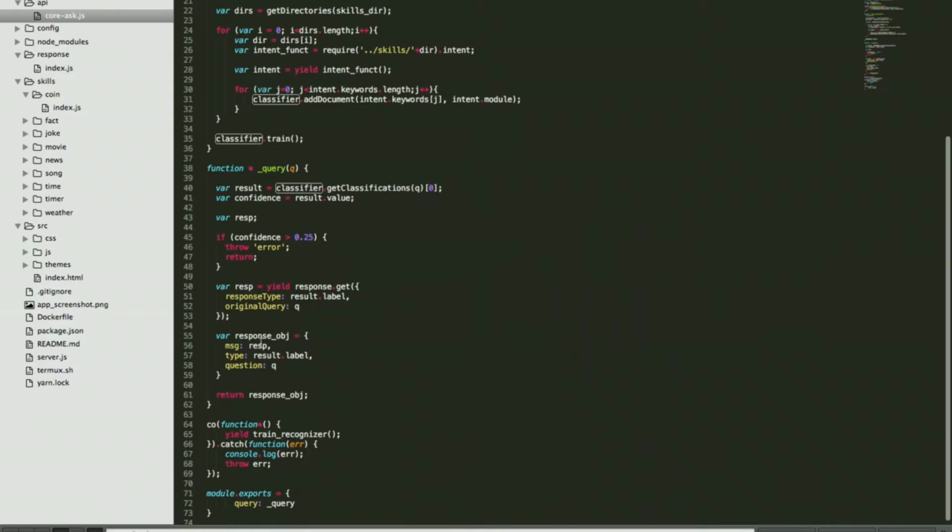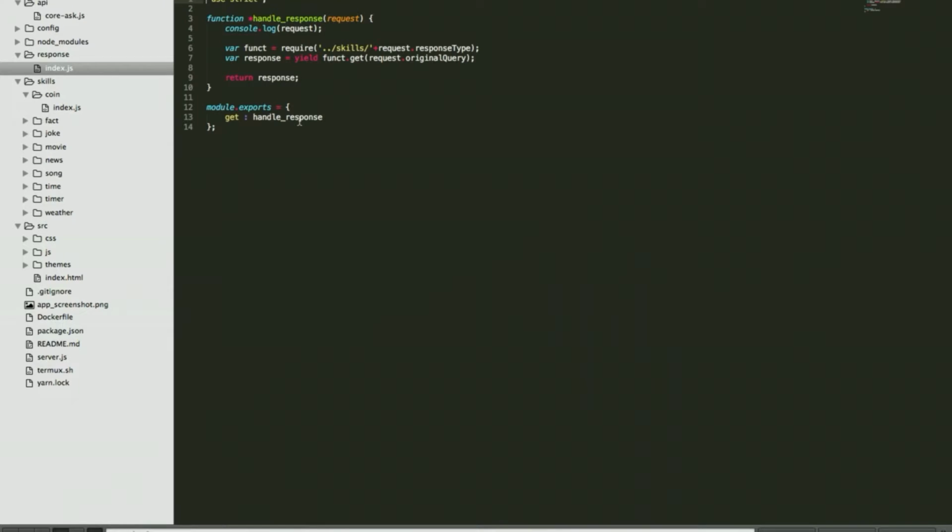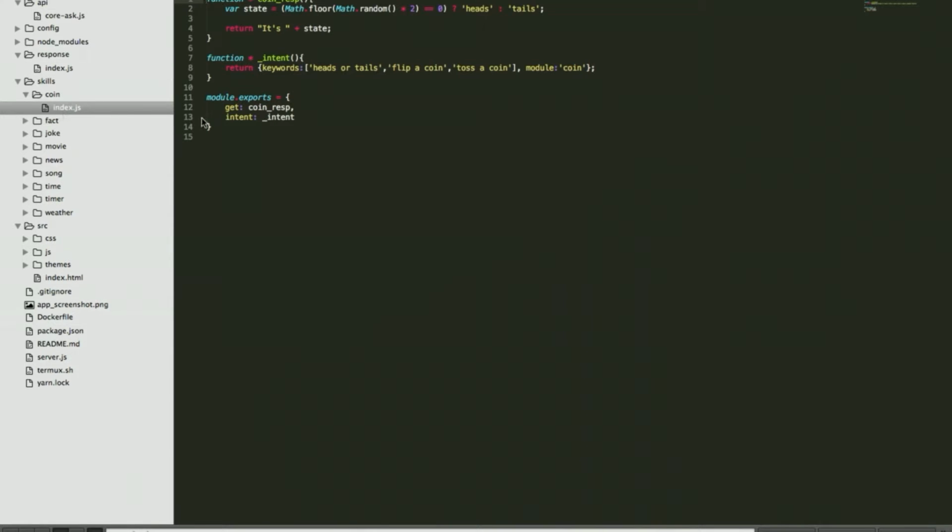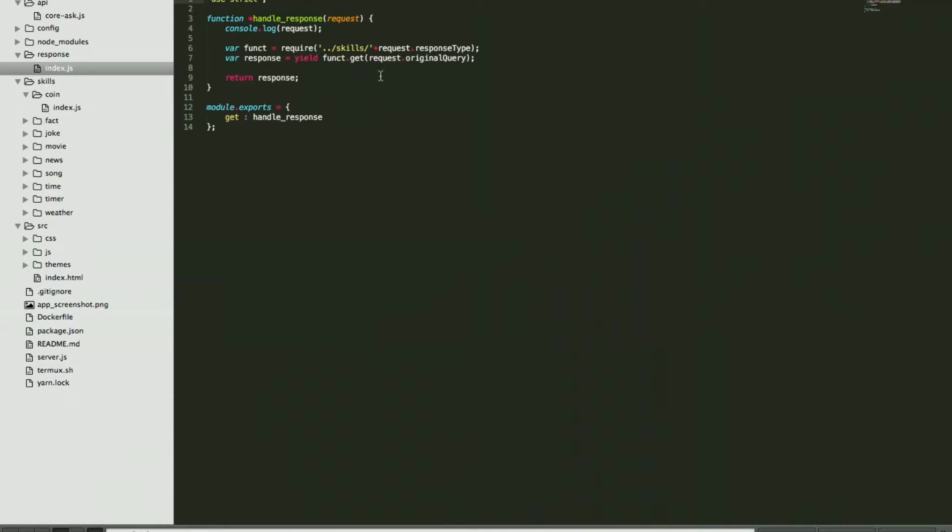We then call the query function from our server, which takes in our query, breaks it down into a context, and then passes the context, or the skill name in this case, in result.label alongside the query to our response module. The response module is right here, and it's very simple. It takes the context name or the skill name, appends it to the skills directory, so we can pull in, say this context name is coin. We're then pulling in the coin module as a function, and we are calling the get method of the coin module, which is here, you can see. It then gets a single line response and returns that response.